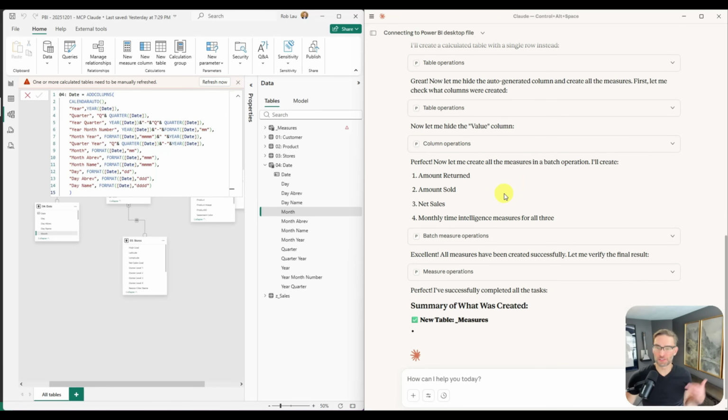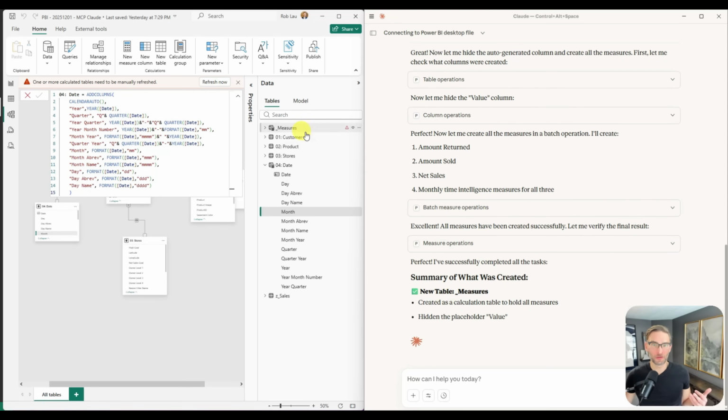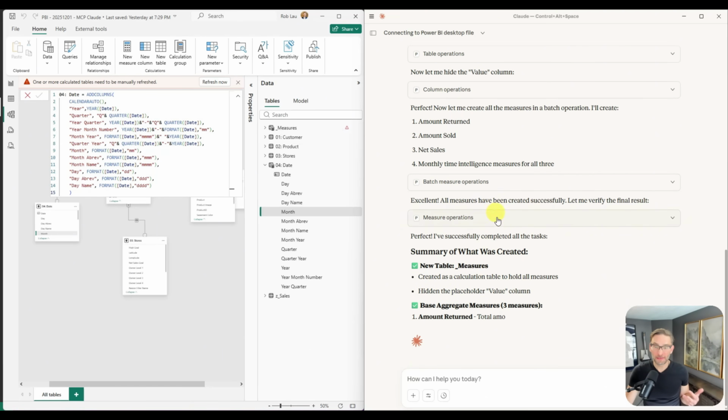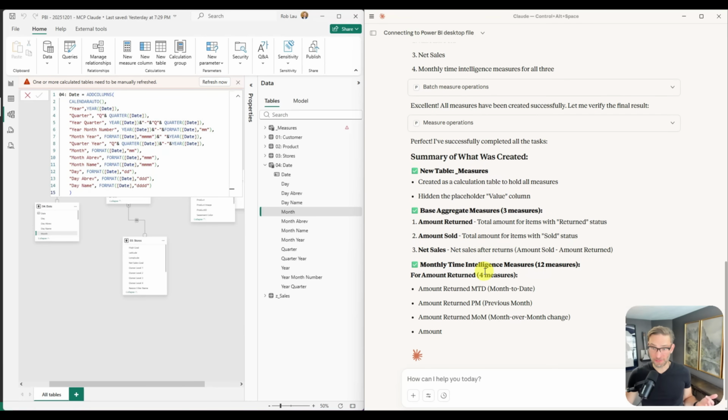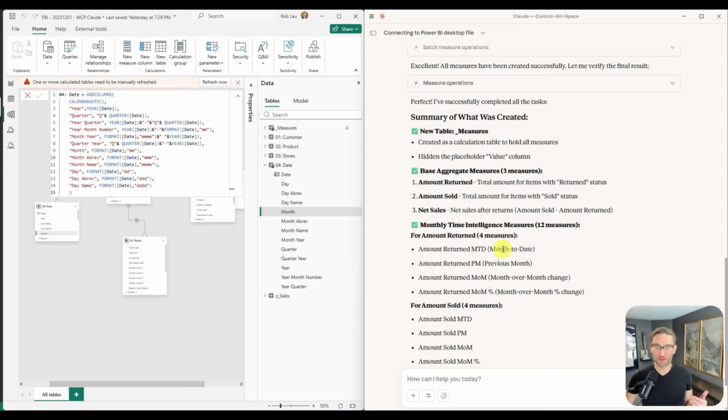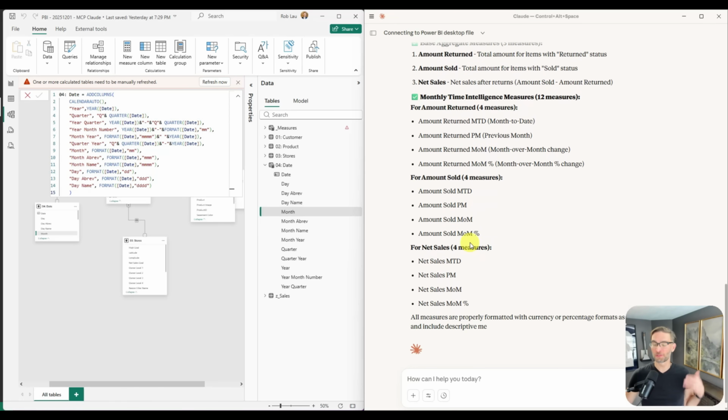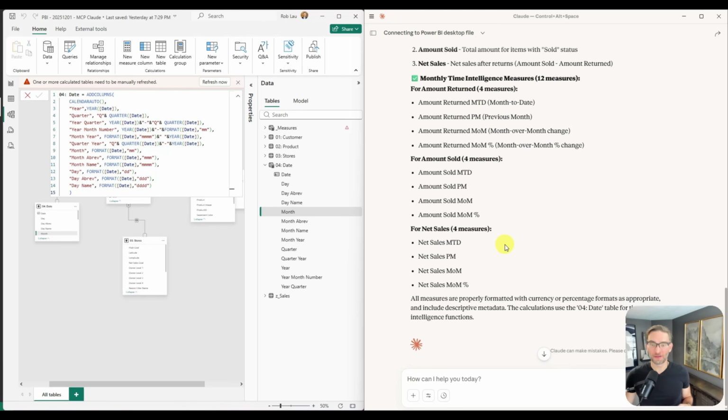All right, we're back. It just processed, and now you can see all measures have been created successfully. Let me verify the results. There's a new table called measures. You'll see there's a star here. It created a calculation table to hold all the measures, hidden the placeholder column, and now it's showing me what it created. Amount returned, amount sold, net sales, time intelligence, month to date, previous month, all this stuff, 4 of them for everything. We're talking some serious calculations here. They're all properly formatted, all there.